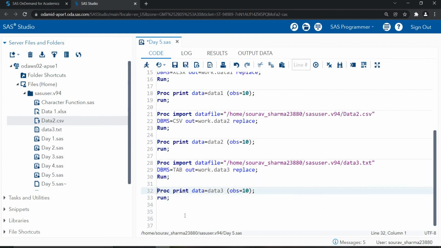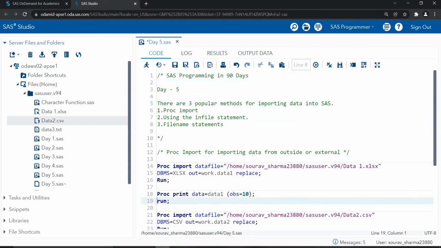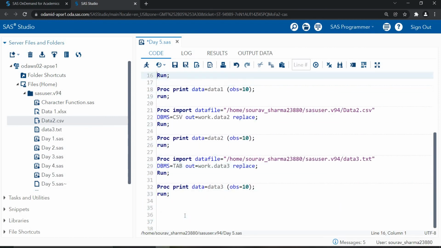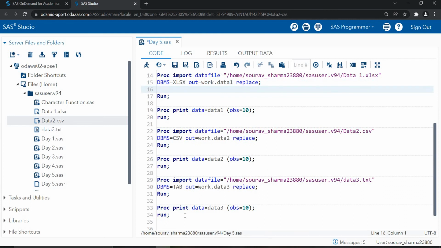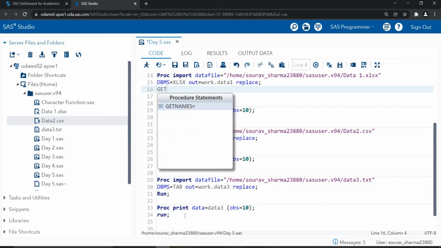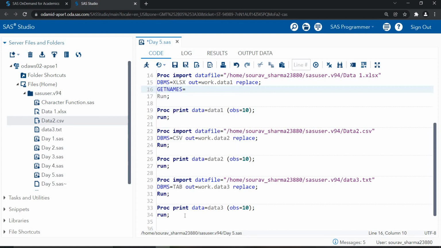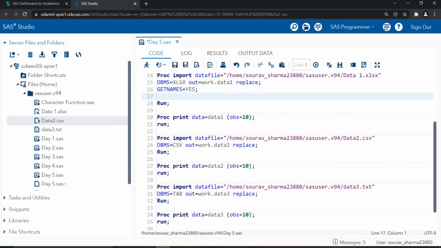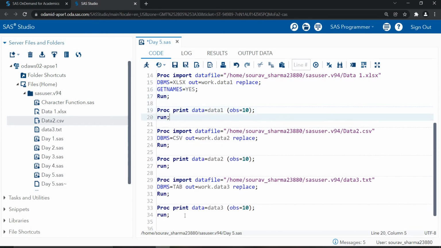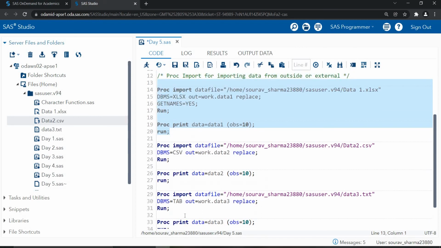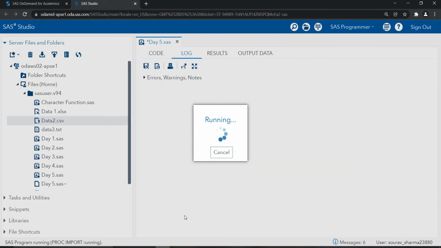So this is how we write the proc import statement. With proc import we also write GETNAMES, if your data contains names. You have to write it in capital letters: GETNAMES=YES. If your headers are available, by default it catches the headers. If it is not selecting your headers, then you have to write GETNAMES=YES.